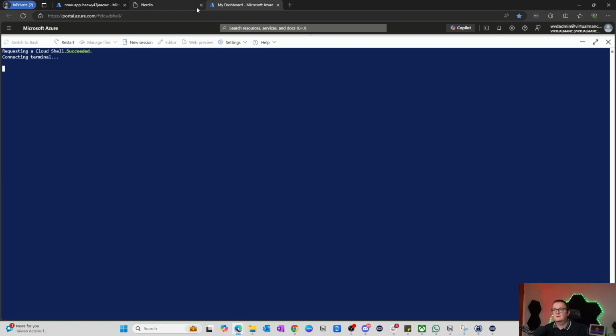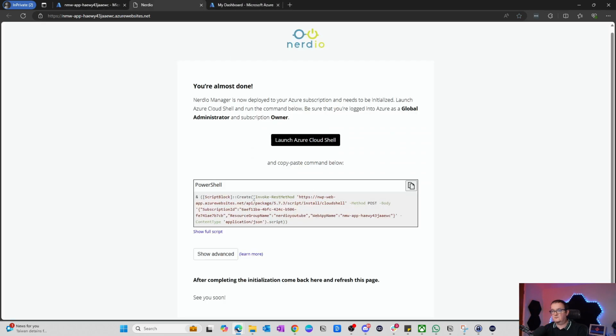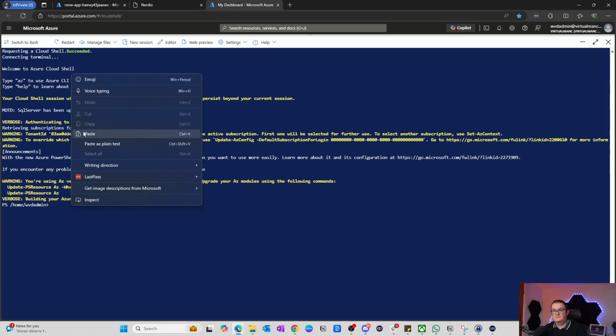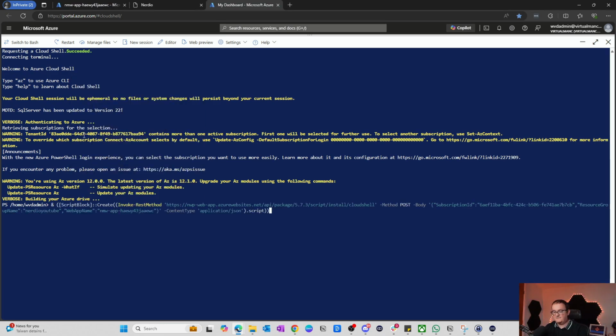Now we need to basically take this script. So I'm going to copy the script, wait for the Cloud Shell to complete, paste that, and then execute the script. So now I'm going to paste, okay, and then press enter.